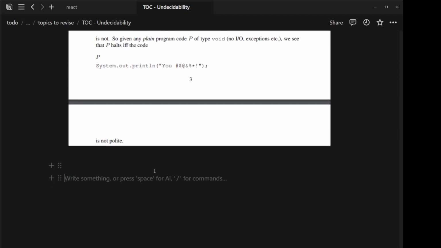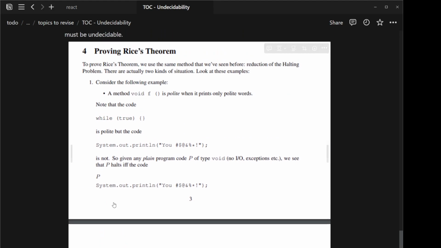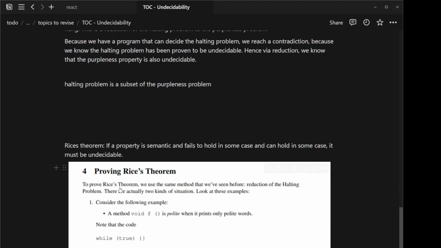Okay. And then obviously, now we know Rice's theorem. Just to reiterate, if a property is semantic and fails to hold in some case, and can hold in some case, it must be undecidable. So, for example, when we do a question, if I zoom in, let's see.